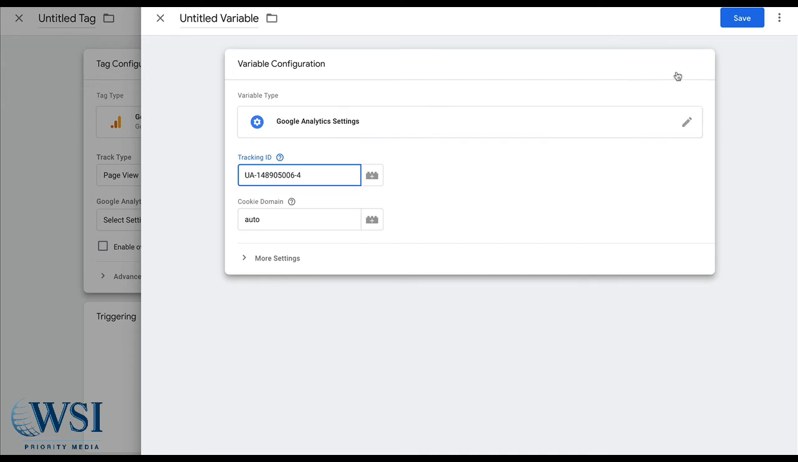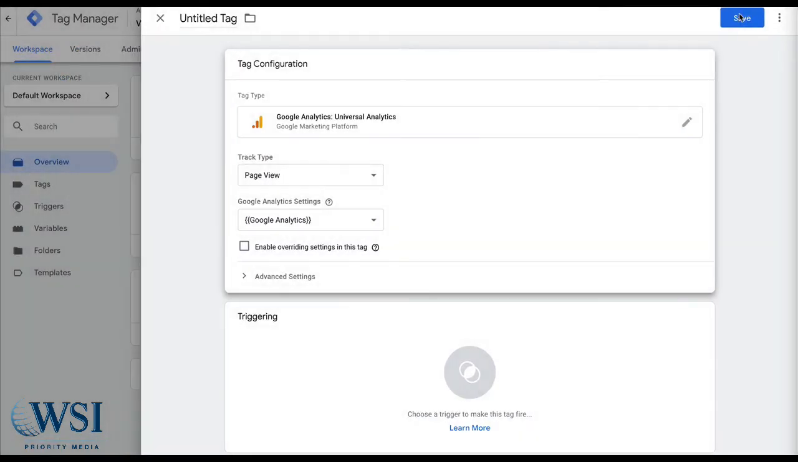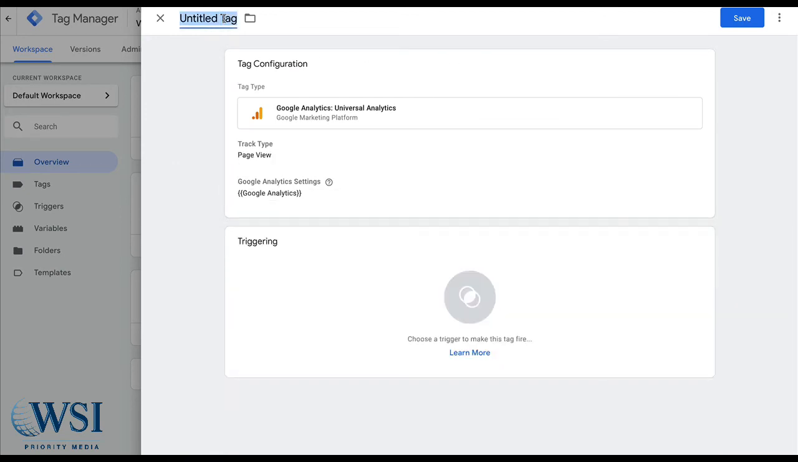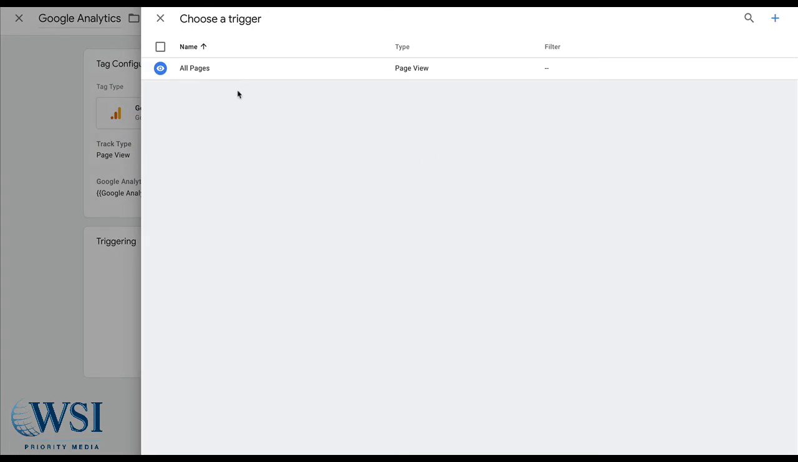Then you go ahead and save that, and we'll name that our Google Analytics. And bam. Then what you'll do right here is just save that again. Okay, and now what we want to do is add a trigger.